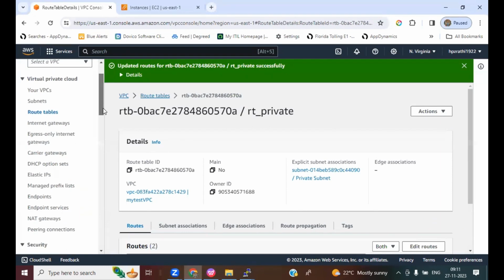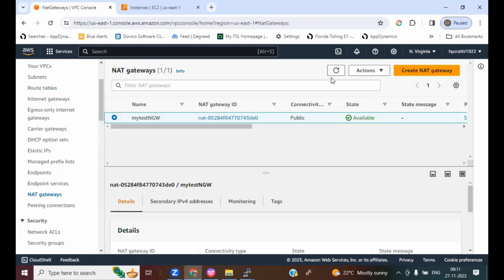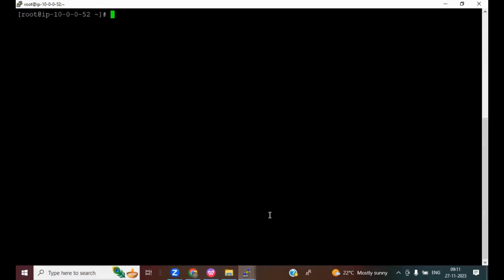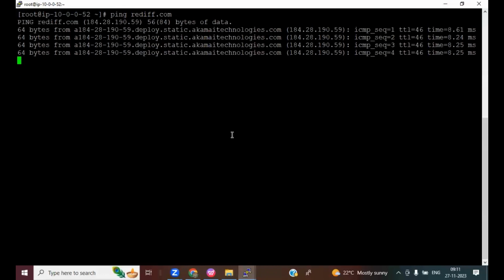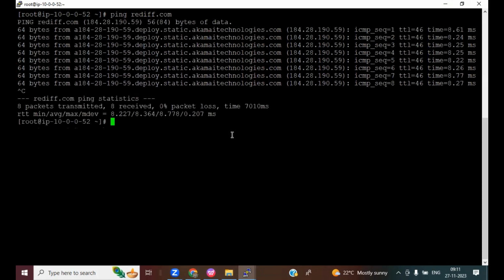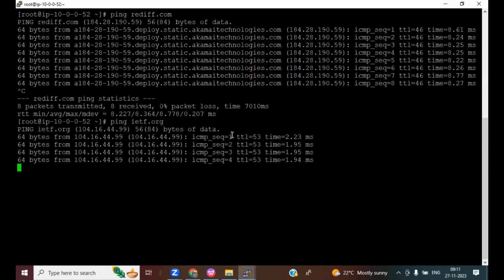Okay, now our route table entry is ready. We will do another check on the NAT gateway to see if it is fully provisioned. Okay, you can see the status is available now, right? NAT gateway is available, and we have edited the route table entry also. Now we will try to do the internet connectivity check from the private server, that is ping rediff.com. Can you see here? We are able to get a response from the website. Similarly, if I want to get a response from another website, okay, you can see here, now we are getting a response.